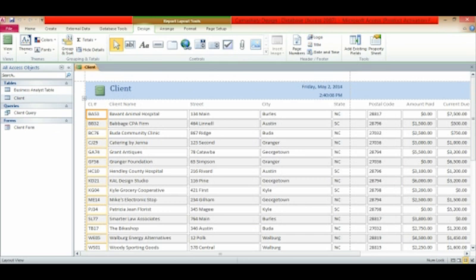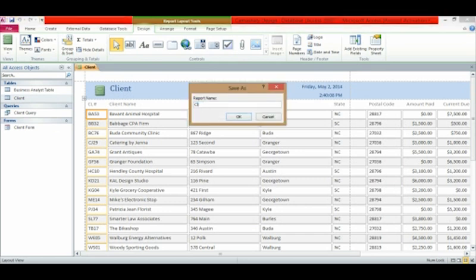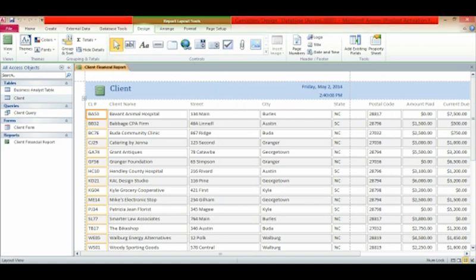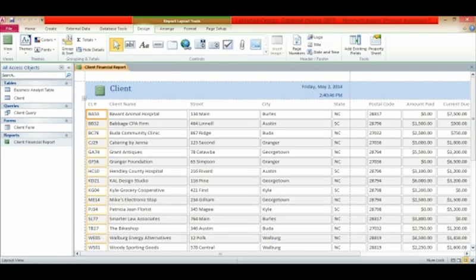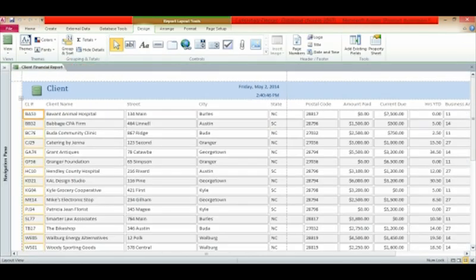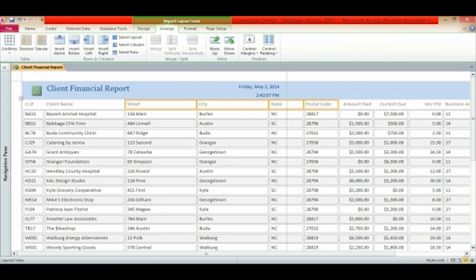Then click the Report button under the Create tab. Click the Save button and save it as Client Financial Report. Right-click on the title and rename it as Client Financial Report. Next, while holding down the Shift key, select the headings Street, City, State, and Postal Code. Click the Select Column button under the Arrange tab, and then press the Delete key.